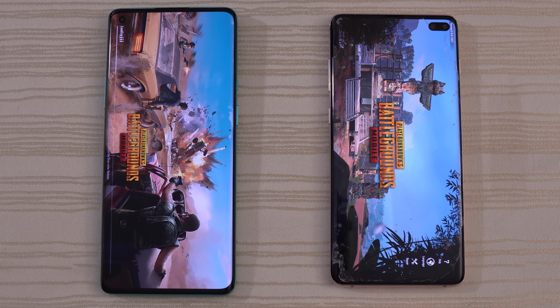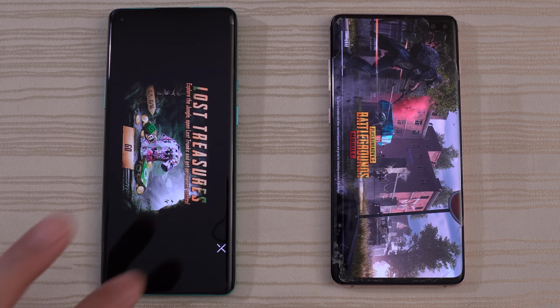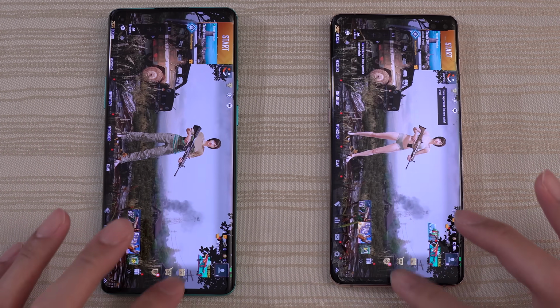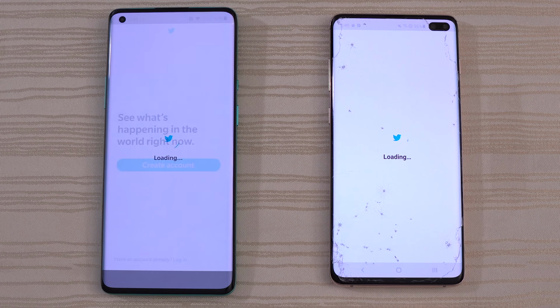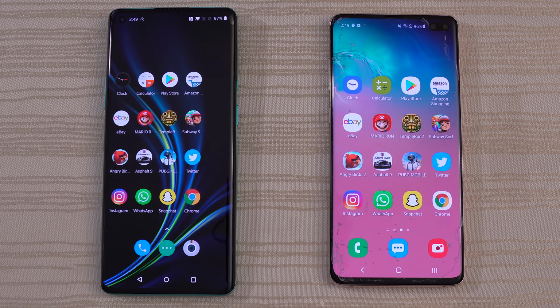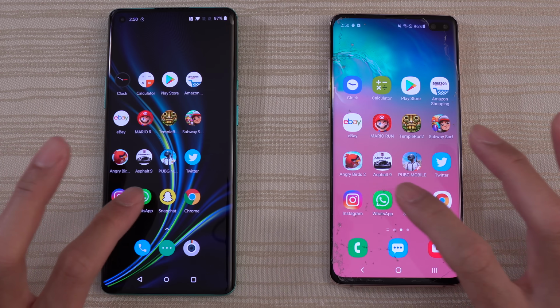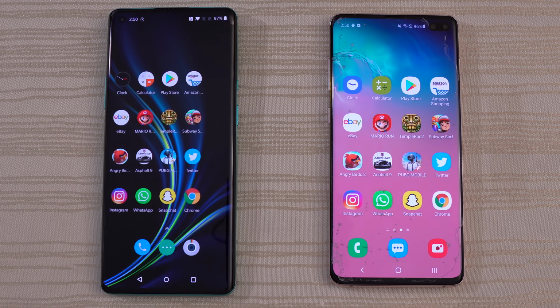Here we go. Loading on, oh, I think the OP8's out front. Yup, we'll give the win to the OnePlus. Get rid of this extra stuff. And again, the OnePlus 8 Pro with the victory on that game. Twitter, OnePlus, Instagram. Ooh, that was the S10. WhatsApp. Very close. I think that was the OP8. Slow down the video for me.